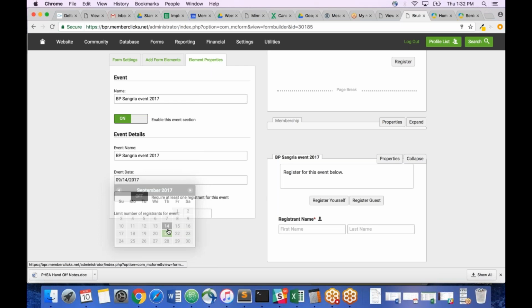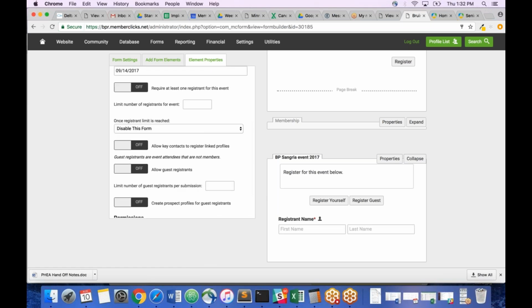Now, one other thing, requiring at least one registrant will prevent people from being able to bypass the form. Like what Barbara did when she bypassed the form, she just hit submit. If we make this required, if somebody tries to hit submit, it's going to say, I'm sorry, this requires at least one registrant for the form. So you really always want to turn this on for an event because it'll prevent people from submitting blank forms. Super helpful. Okay, cool.